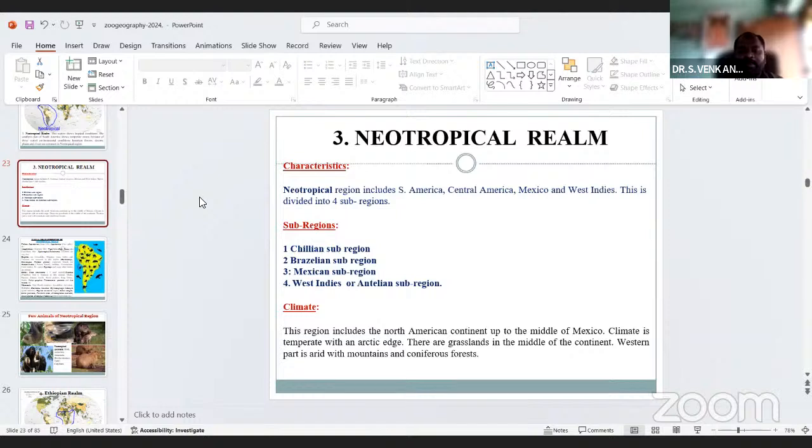The climate is temperate. There are grasslands in the middle of the continent. The western parts are avoided within the mountains and coniferous forests. So the region includes the North American continent up to the middle of Mexico. Here is the region of Middle Mexico.